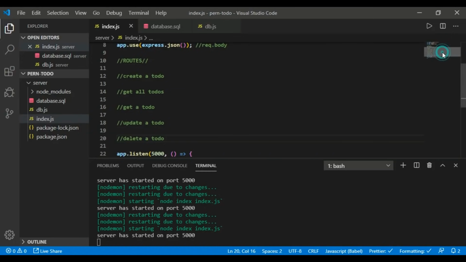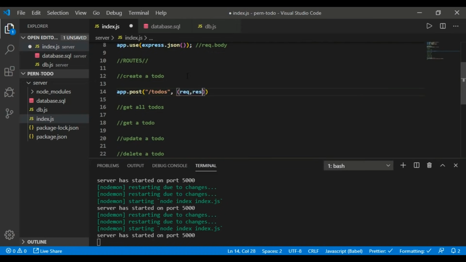All right, so let's start building some routes. So right off the bat, we're going to start with create a to-do. And to do this, we're going to say app.post. The reason it's going to be post is because we're adding data, and I'm going to name this route as to-dos. Okay, and I'm going to run req, res, which represents the request from the client side, and the response we're going to send back to the client.